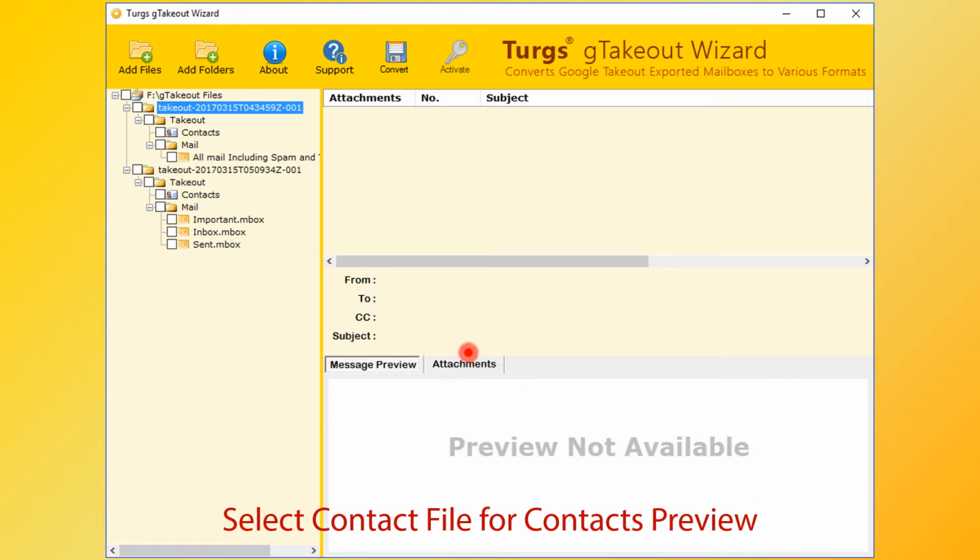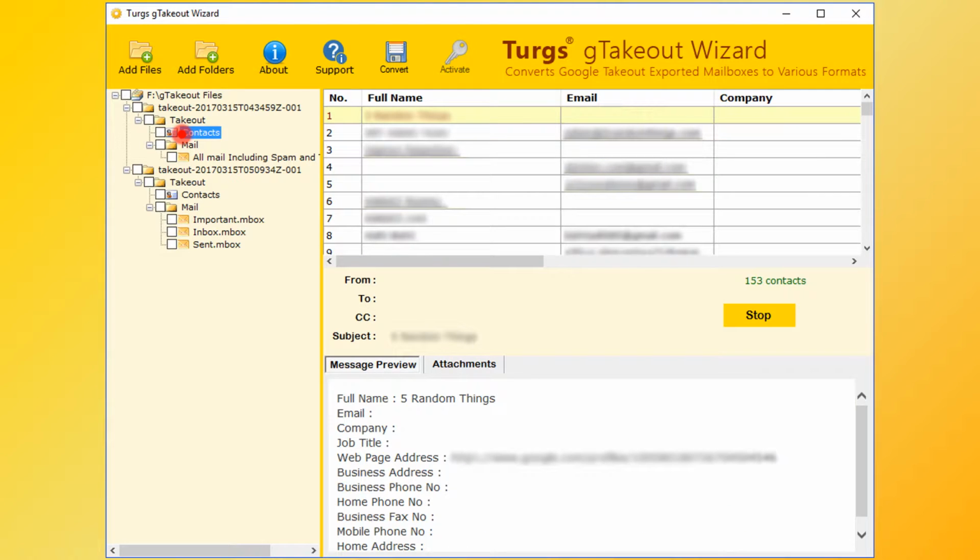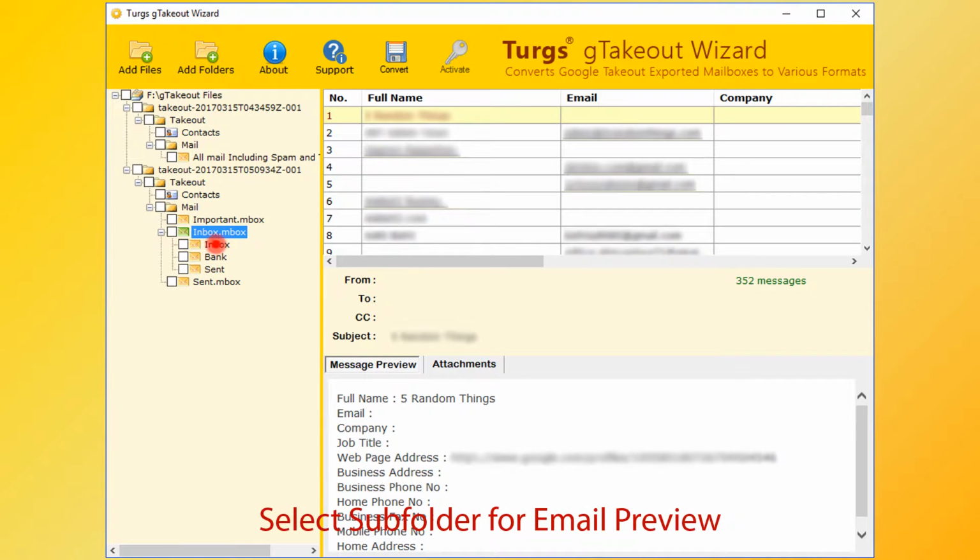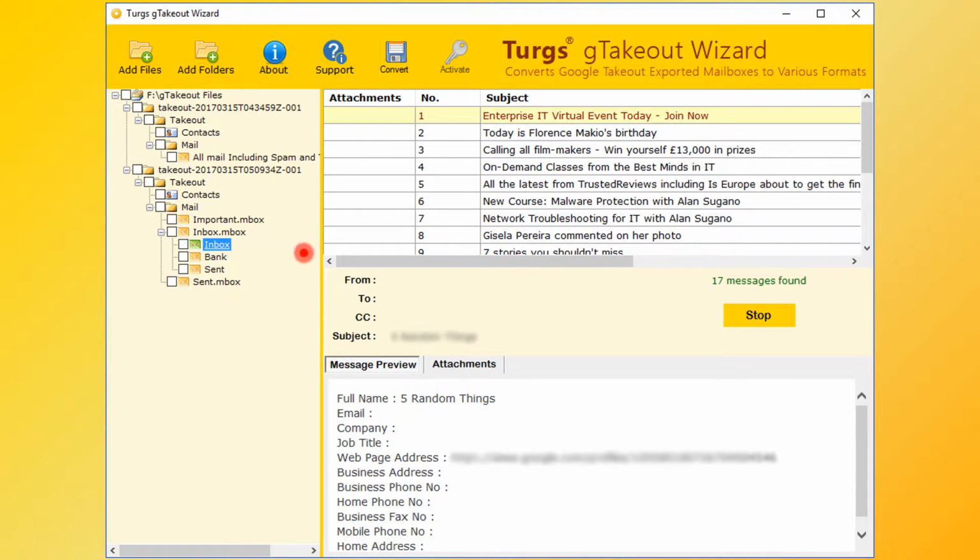Now select contacts file for contacts preview. Tool collecting the contacts from vCard file. After loading process, you can view all the contacts. Now let's check the mailbox email. Select mailbox file. Select folder for emails preview. Tool collecting the emails from folder. After loading process, user can convert emails. Otherwise, user needs to stop the process for conversion.